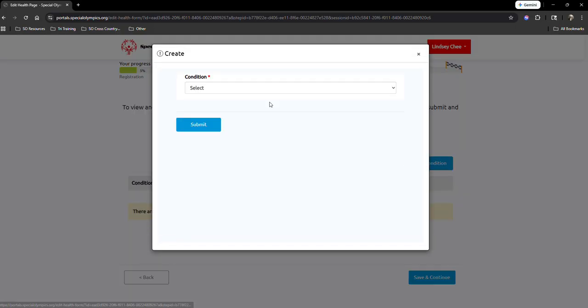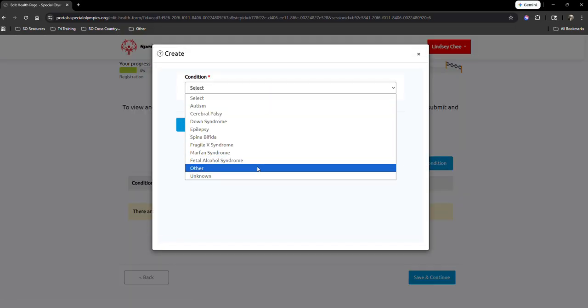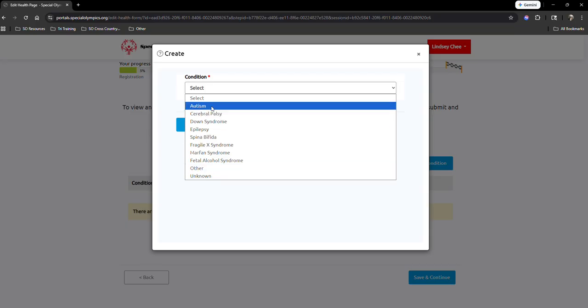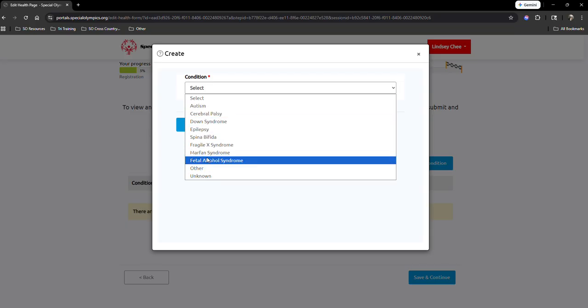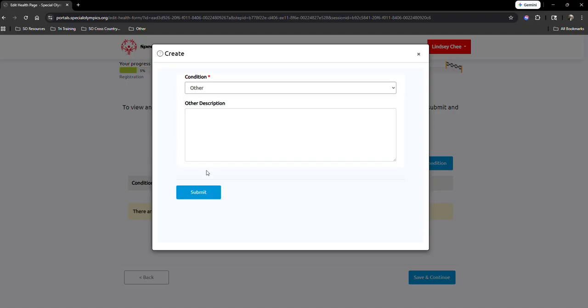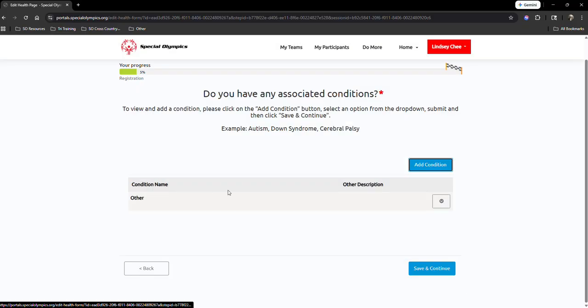You're going to add condition, right? This is the question of why are they eligible to be a Special Olympics athlete? There's a few options here. You can also put other or unknown. If you're putting other or unknown, we ask for a description of what that other is. It's not required, but we are asking just so we have the full picture of details.